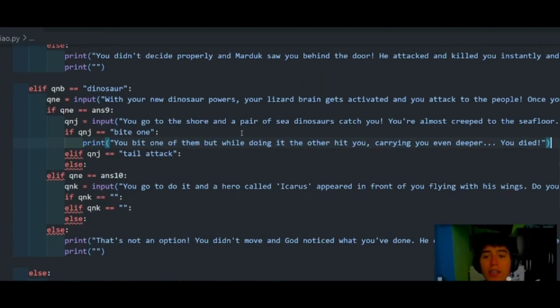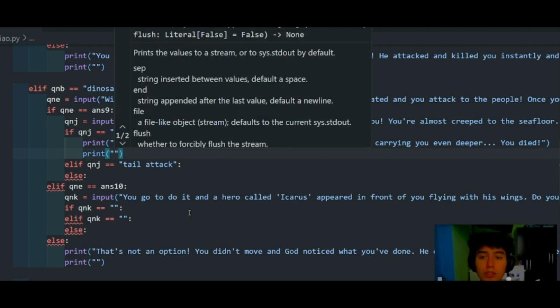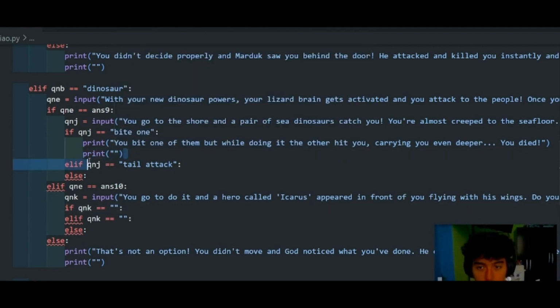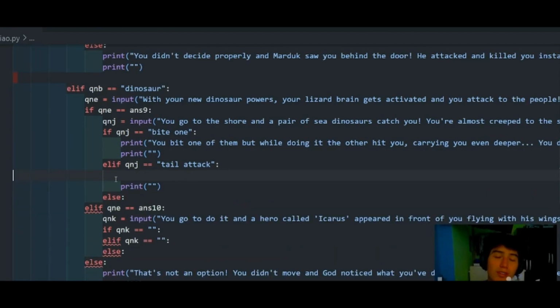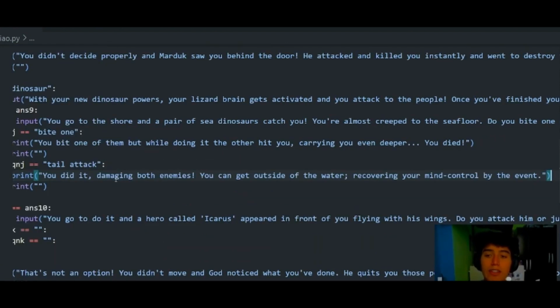A message will be displayed. Basically, you try to beat one of them, but while doing it, the other hits you, carrying you even deeper. You died. Obviously I will set a void print over here, for making the lines more aesthetic. But if we pick the tail attack, another print will be displayed saying, you did it, damaging both enemies. You get outside of the water, recovering your mind control by the event.